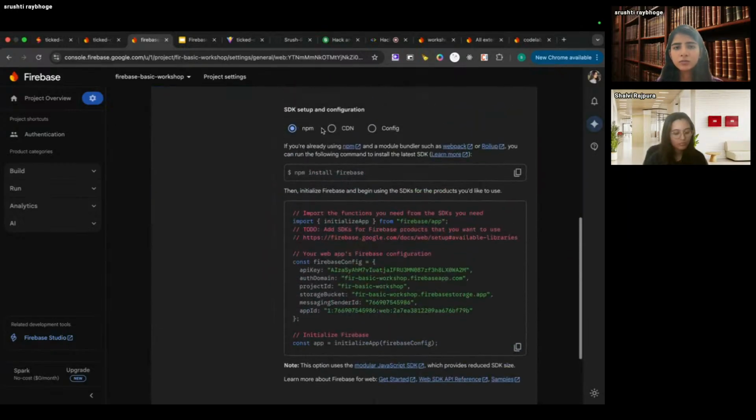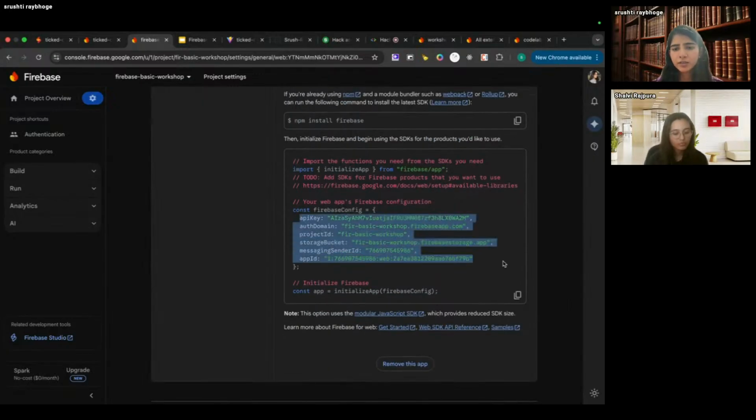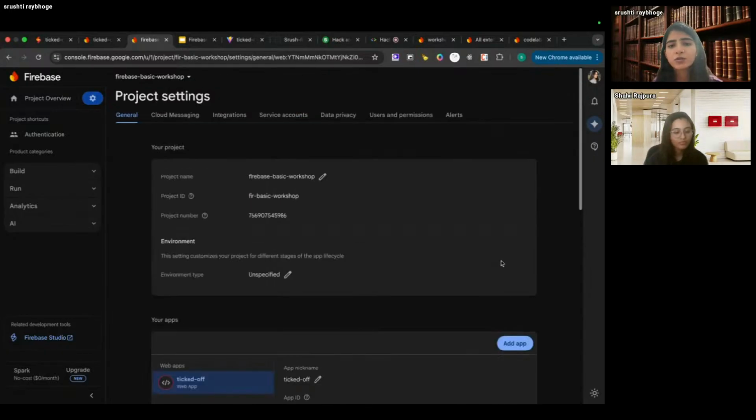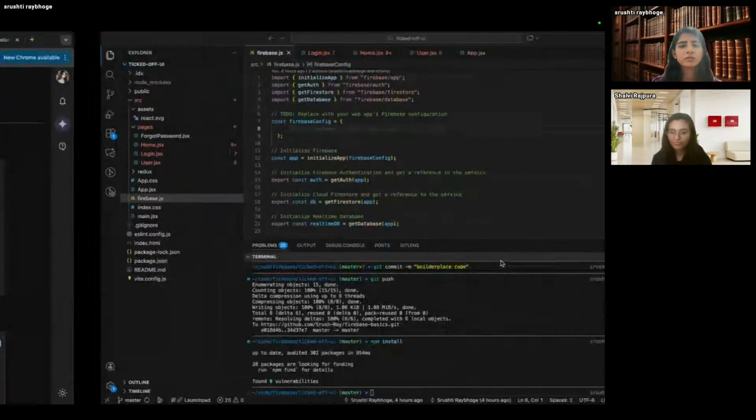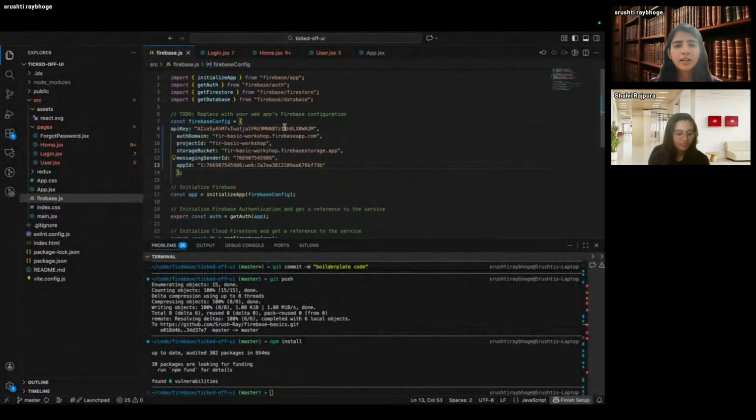Just scroll down. In that you have this npm and you need these keys. So these are the keys. Do not copy my keys, use your own keys, because if you use mine, it is going to fail. So don't do that. Then add the keys in the Firebase config.